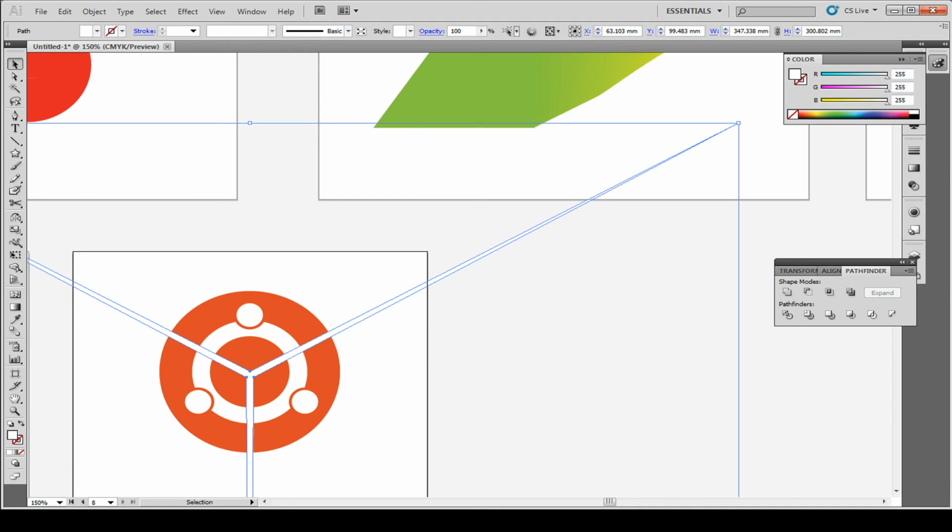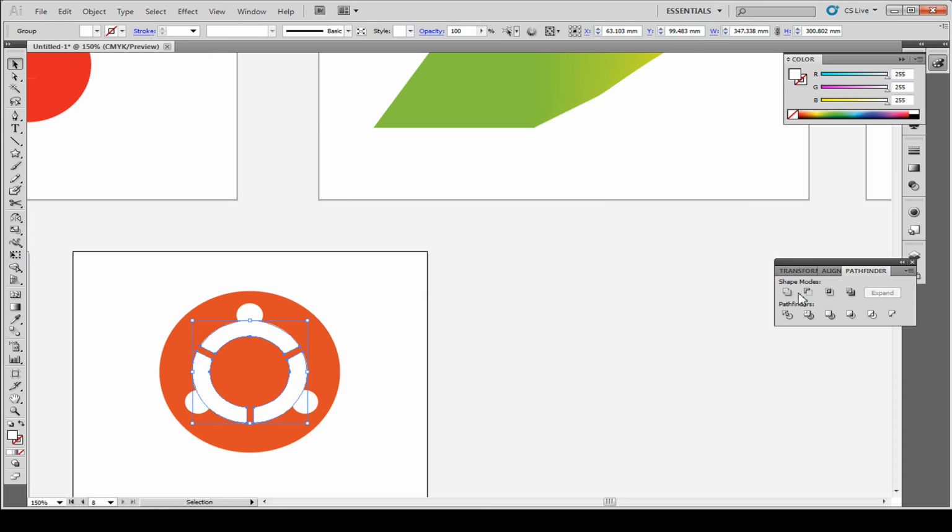So I'm going to extract this out of this, minus front. And I'm going to move this back. And that's kind of like the Ubuntu logo right there.